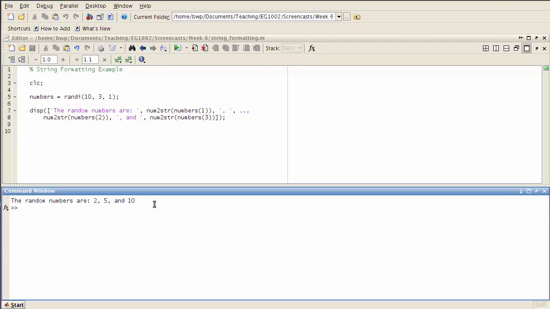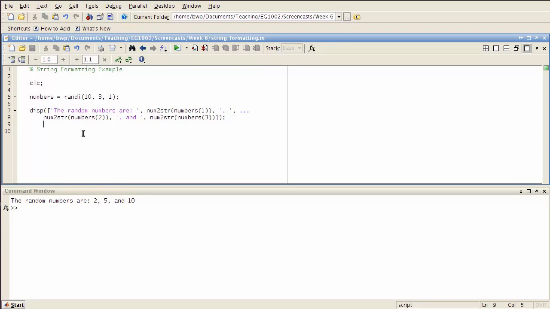Suppose you wanted to generate 3 random numbers and then print them to the screen formatted like this, so with commas and an "and" in between the list of numbers. Well, you'd probably write code something like this.